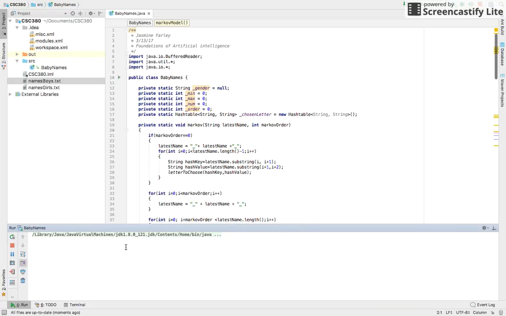Let's try with the female. Minimum, we're gonna do 3 this time. Maximum 11. Order 3. And number of names, I'm gonna do 7. Okay, so that's working.